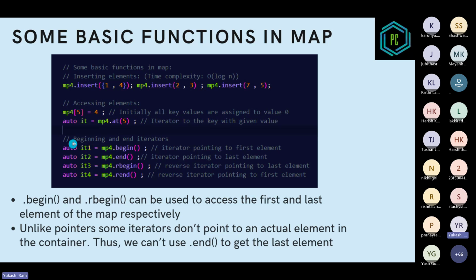So we have beginning and end iterators. You would have seen them already in the previous sessions. Dot begin will point to the first element of the container. Dot end will point to the theoretical last element of the container, which is not exactly the last element. Dot rbegin will point to the last element, and dot rend will point to the theoretical first element. Most of the time we might need to access the minimum and maximum element. Since maps, sets, multimaps and multisets store the elements in a predefined order, let's say ascending or descending order, dot begin and dot rbegin can be used to access the first and last element, which is useful.